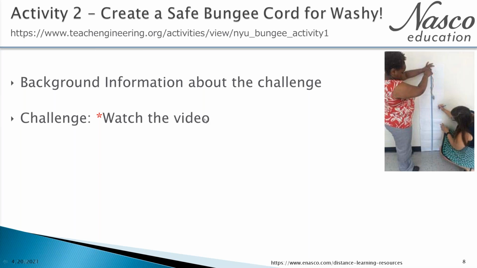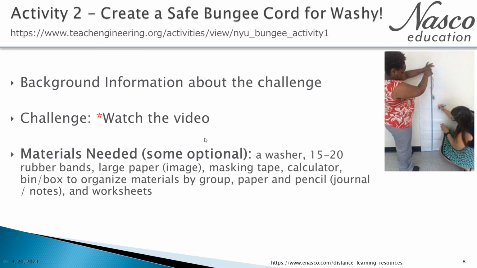I'll show you a quick video of that. Actually, no, we only have 3 minutes left. Unfortunately, I can't show a quick video. But essentially, I really wanted to talk about the materials needed. You need a washer, of course, rubber bands, a large paper that you can see in that image, masking tape, a calculator, maybe something to organize the materials, paper, pencil. Again, you will have a recording of this, so don't feel like if I'm rushing through some of this, you'll still have access to it as well.